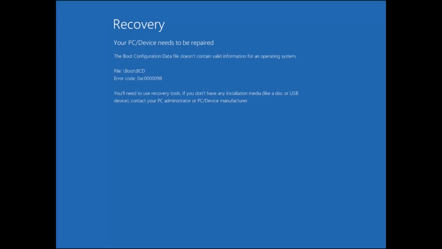Hi. If the boot configuration data file, BCD, is corrupted, you'll get this error message. And this error won't let you go to the built-in recovery tools. In this case, you have to have Windows installation media, either on DVD or USB.